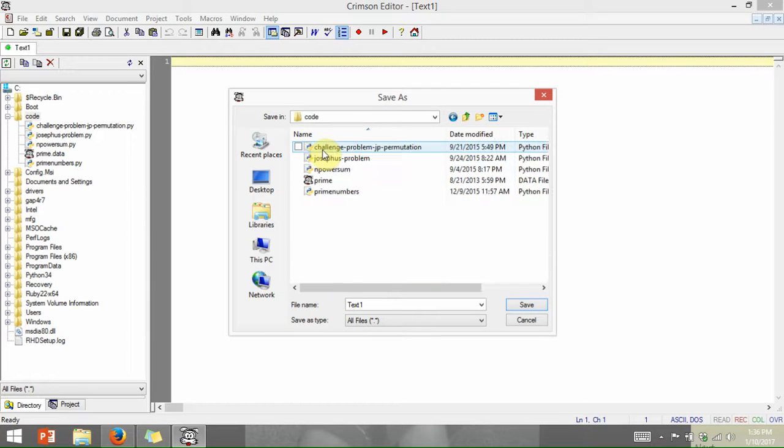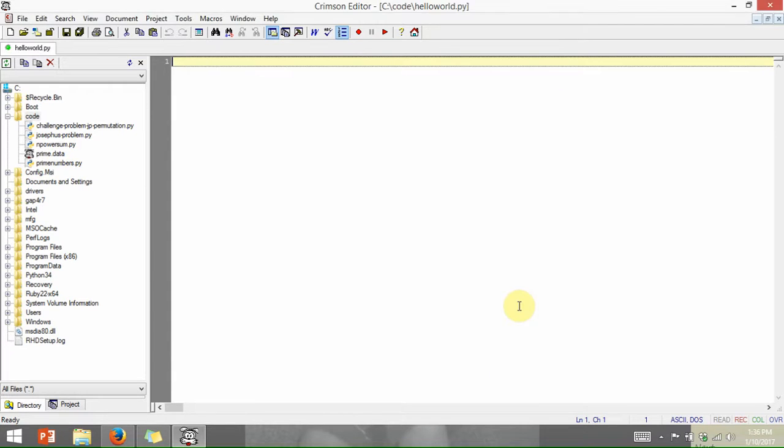Click on the code folder, and then right inside here, we'll call this program Hello World, no spaces, .py. So helloworld.py. Click the Save button, and now you can see over here in the tab, this file has now been renamed to helloworld.py.